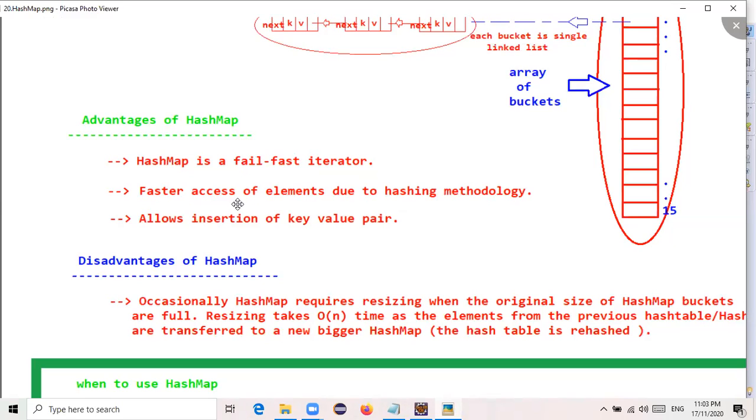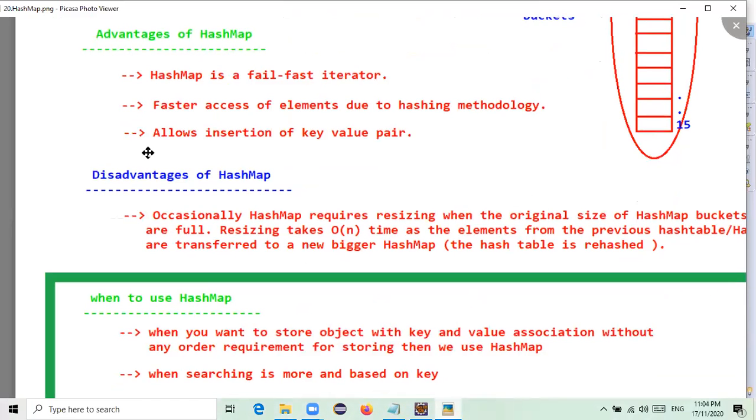Now coming to the second one, faster access to the elements due to its hashing methodology. As each and every element is stored inside a bucket, and each bucket has a specified or unique hash code, the access to the element is quite fast. Now coming to the third one, it allows the insertion of key and value pairs. I'm talking about the conditions where we can only store an object without having any identity, meaning the collection hierarchy classes like the list implementing classes, set implementing classes, and queue implementing classes.